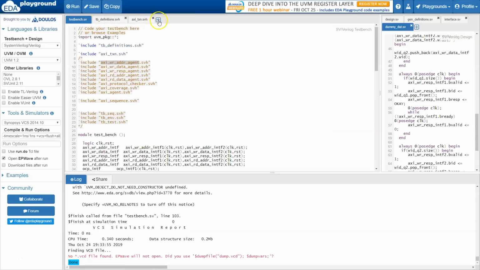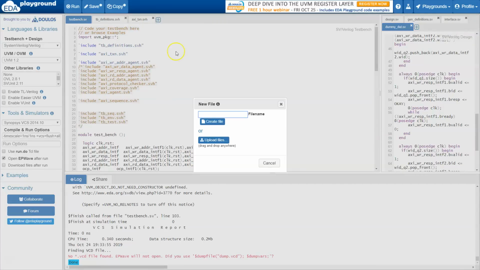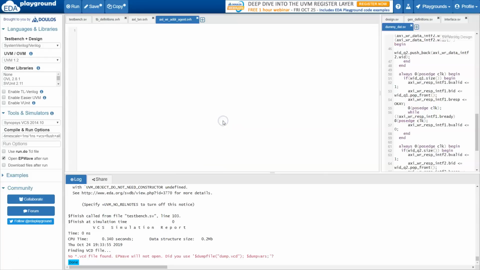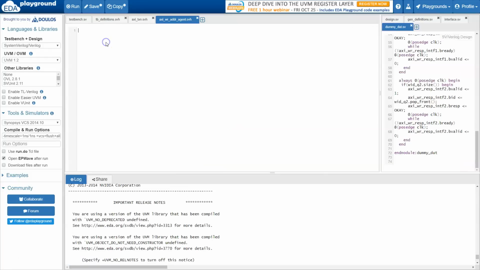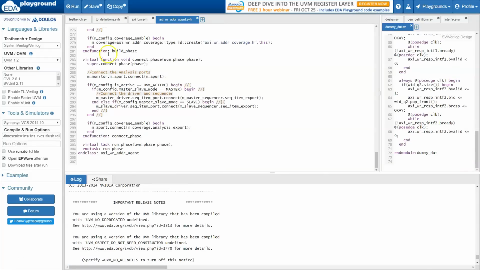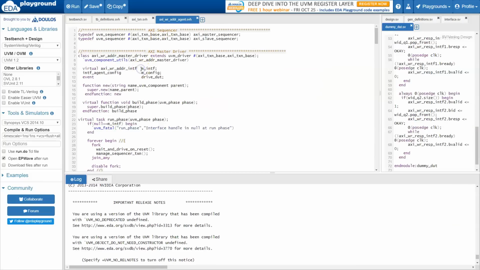The next file will be the write address agent, and I'm adding another file with the name. And I have pasted the code as well. So this will be the main focus of this course, writing the reusable agent. Therefore, I'll be explaining this file a bit more in detail.